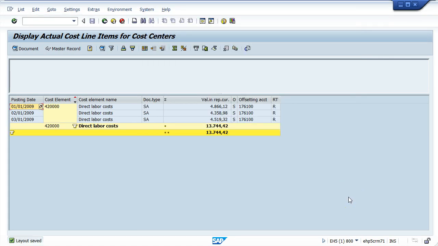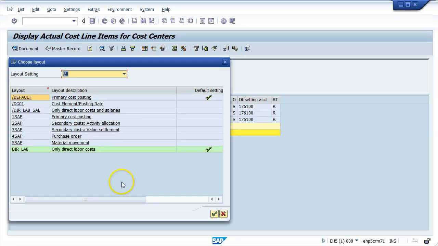And now I'm seeing only direct labor cost. This is very specific to my needs. I only created it as a user specific. So let's open our select layout again. Now, what you'll see here is default setting on two different columns, and that's because this one is a user specific column, and that is my user specific default.